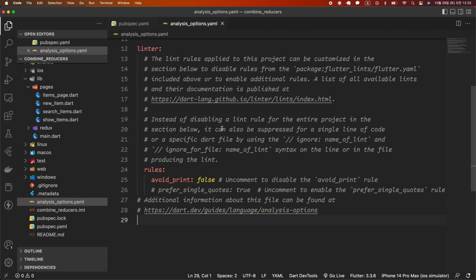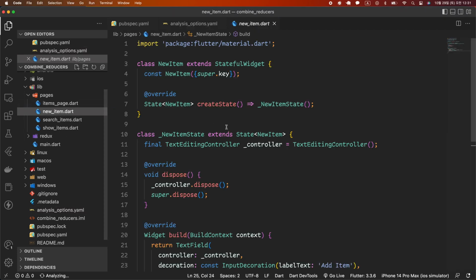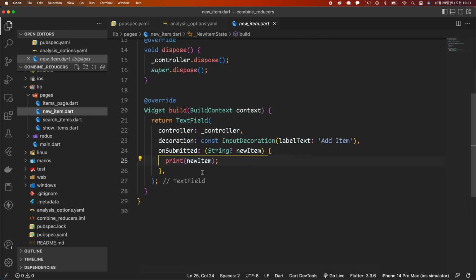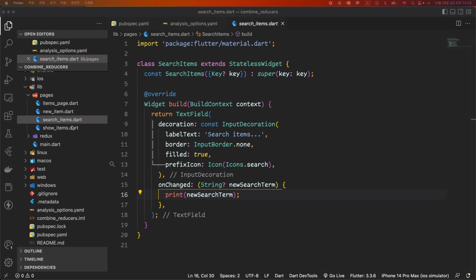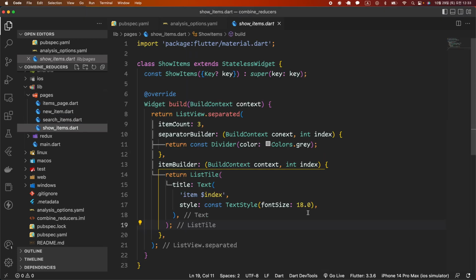Pay particular attention to reducer composing. The basic folder structure has been created in advance. The pages folder consists of items_page.dart, new_item.dart, search_items.dart, and show_items.dart. New_item.dart consists of a text field for inputting new items. Search_item.dart consists of a text field for inputting a search term. And show_items.dart displays a list of items filtered by the current search term.